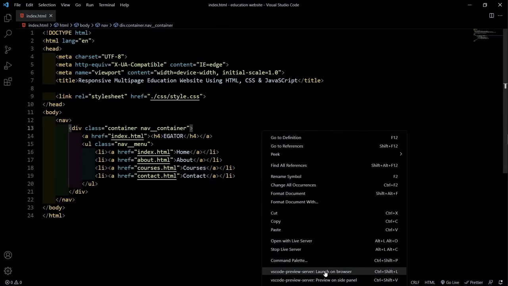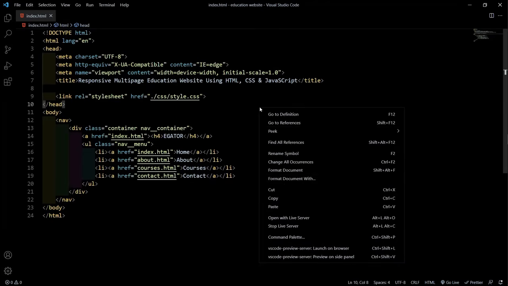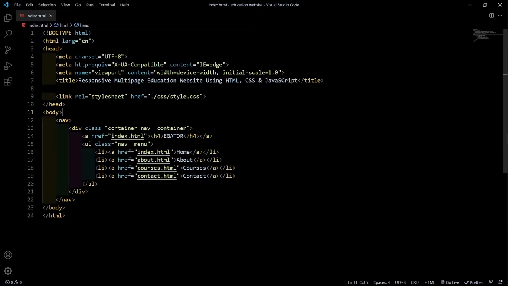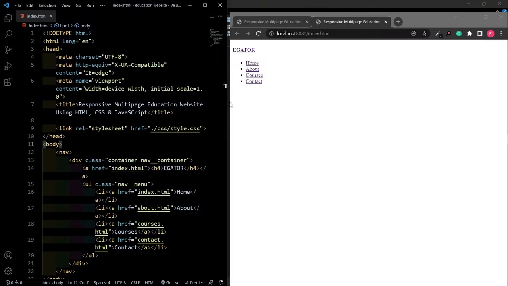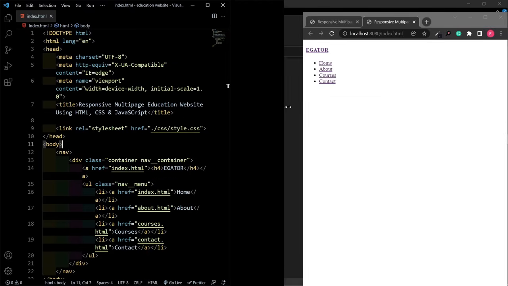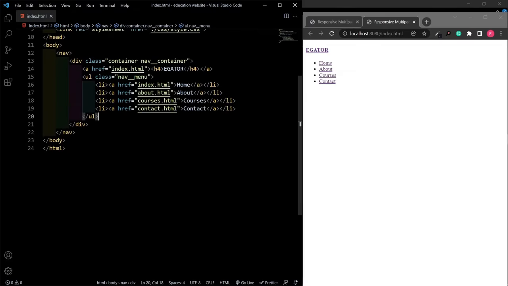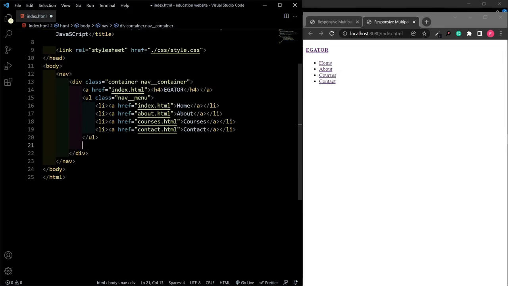Let me actually open this in our default browser. Okay, so I'm going to right click and then launch on browser. All right, so this is our project. Okay, and this is the finished project. Let me put this side by side so that we see what's going on. All right, so from our nav menus, we are going to have some buttons, and those buttons are only going to be available or visible on tablets and mobile phones. Okay, so we are going to have the hamburger button, and then we are going to have the close button as well, or the close icon.